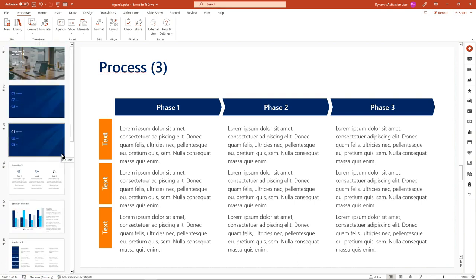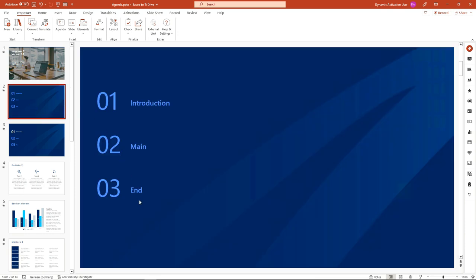The agenda slides also contain hyperlinks to the respective chapter in the presentation to navigate back and forth between the slides. This is possible either by holding down the Control key combined with a click of the left mouse button, or in presentation mode by a simple left click.